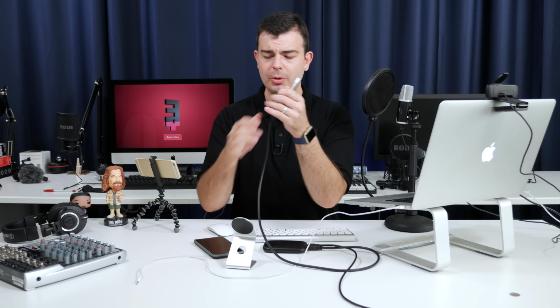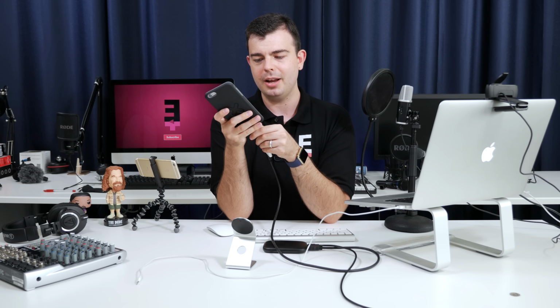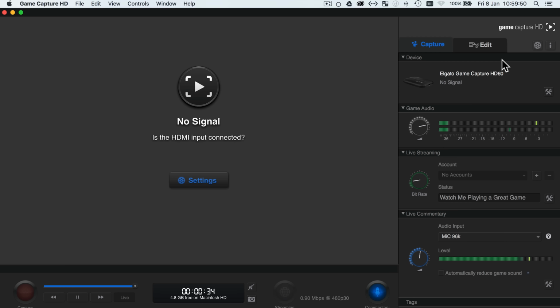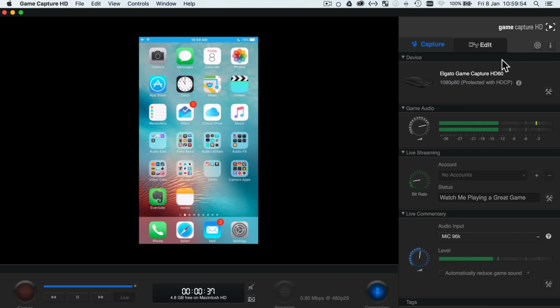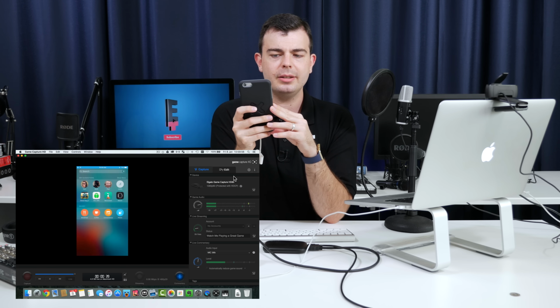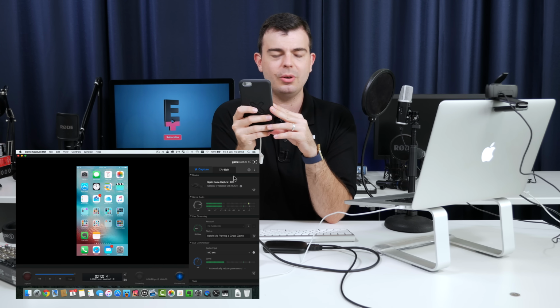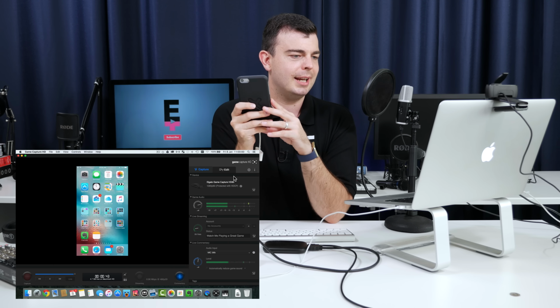It's actually the software. So what I'm going to do is connect my iPhone and plug it in, and the Game Capture software is very clean. It takes a few seconds to detect the device, but there we have it. Okay, there's a slight delay in playback. It's not real time. You might lose a second and a half.